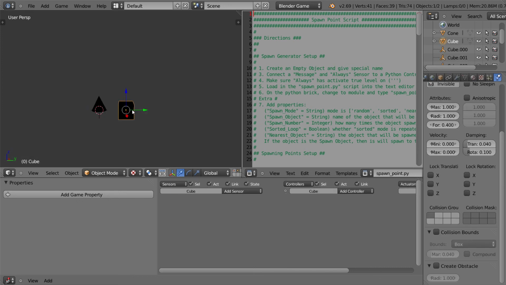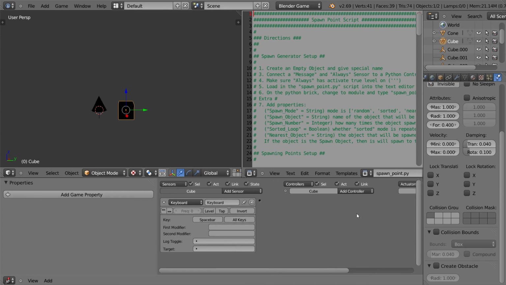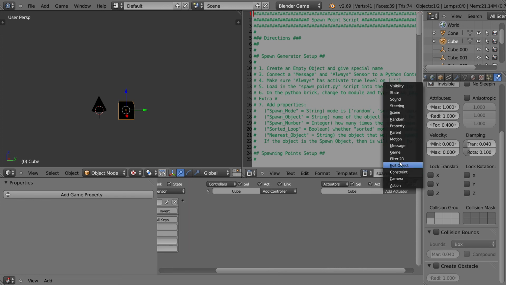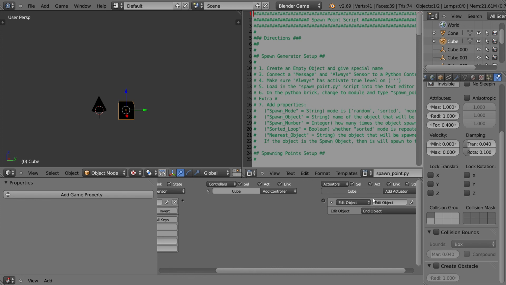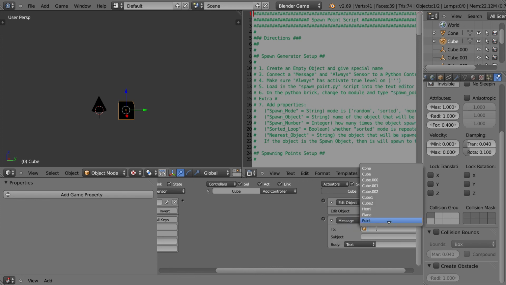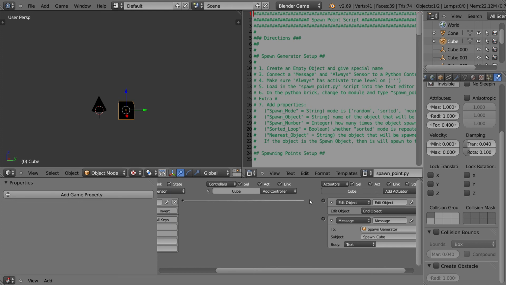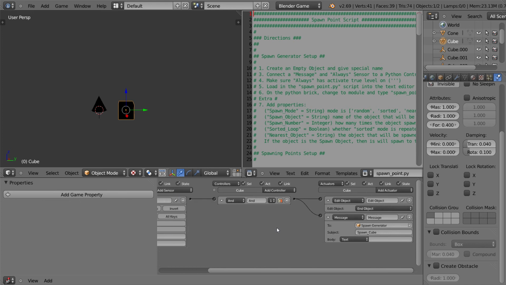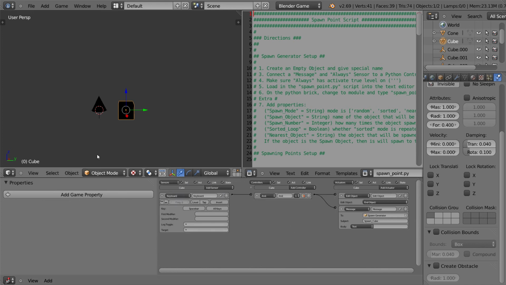So I'm going to just come back to this object and add a sensor. I'm going to just call this a keyboard, and I'm going to go under Edit Object, End the Object, and I'm just going to send a message to that spawn generator. I'm just going to give it a subject called spawn underscore cube, which is the name of this object. And I'm just going to select and connect these to an AND controller, and we are good to go.